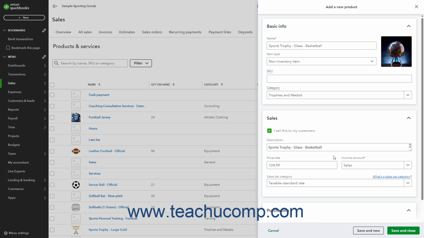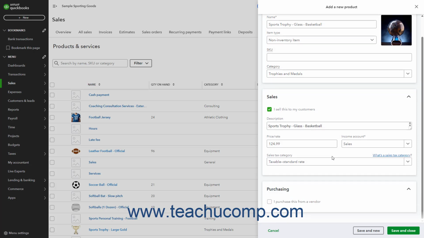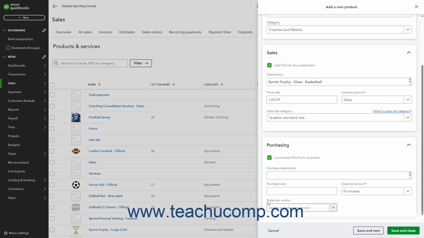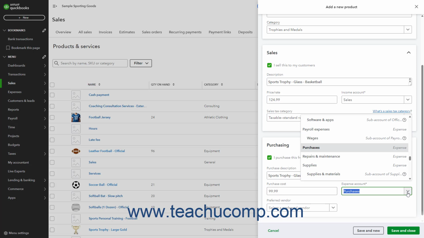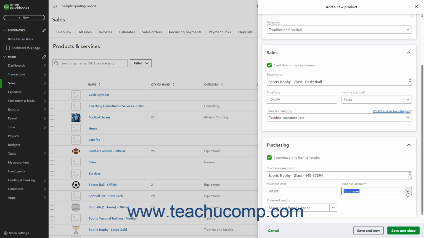If needed, to enable using this item in purchasing forms, check the I purchased this from a vendor checkbox in the Purchasing section to show additional purchasing fields. Then enter the item description to show in purchase forms into the Purchase Description field. You can enter the default purchase price into the Purchase Cost field or leave it blank if the cost varies too much and you want to enter it at the time of purchase. Use the Expense Account dropdown to select the account to which to attribute purchases of this item. If you have a preferred vendor for the item, select them from the Preferred Vendor dropdown.